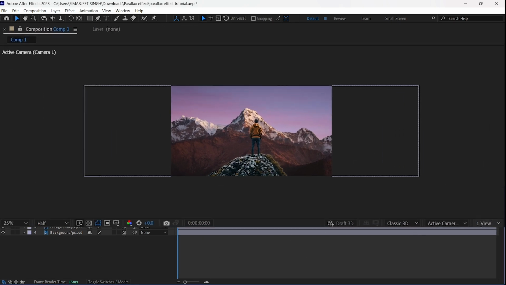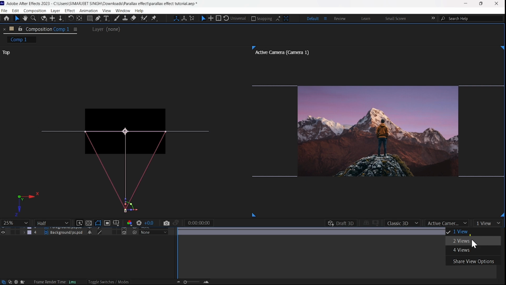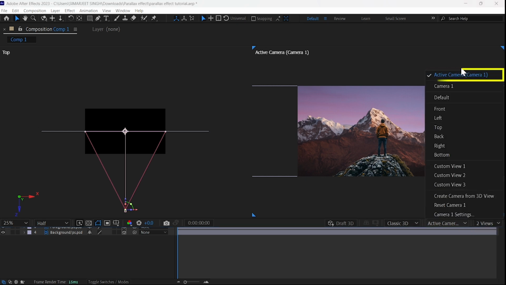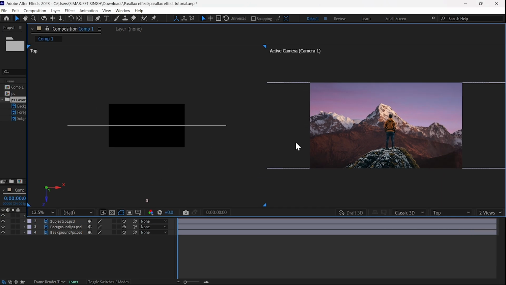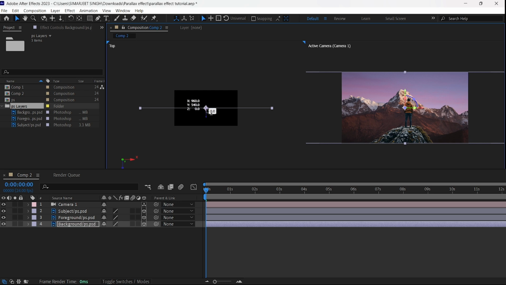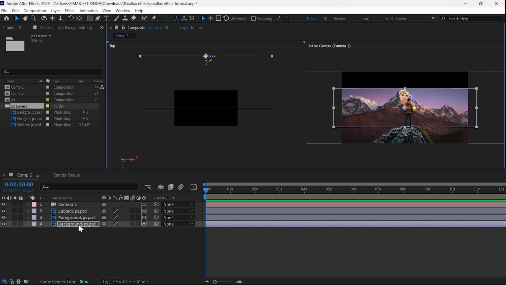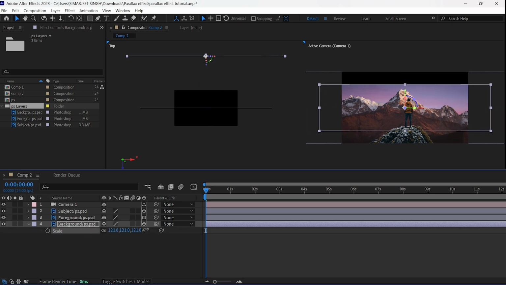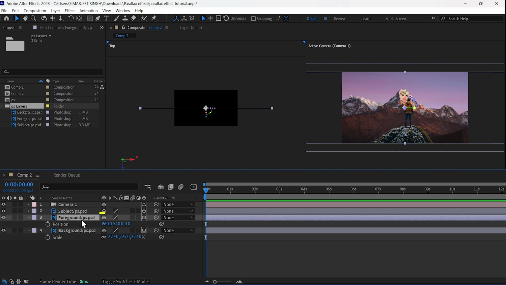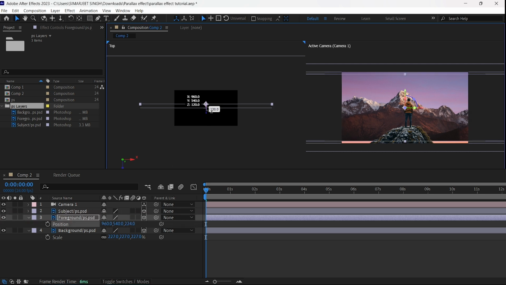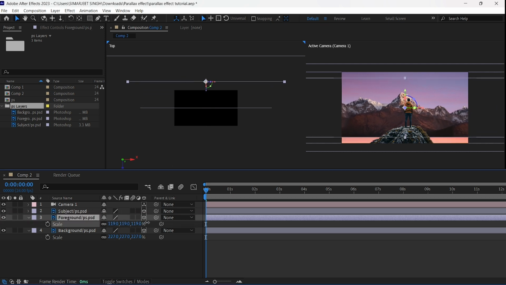In the Composition panel, change the layout to two views. Set one view to active camera and the other to top view. Move the background layer far back along the Z-axis, then press S to reveal the scale property and scale it up. Position the foreground layer between the subject layer and the background layer, and scale it up as well.